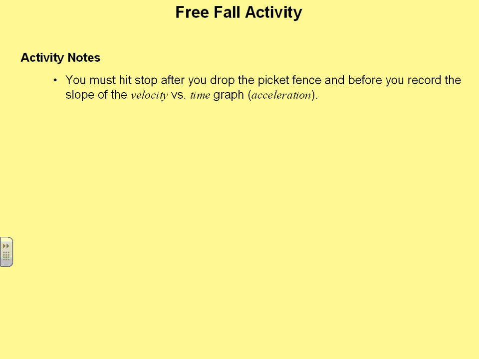Now, a couple of things about how to work the lab so that you get the best results. First of all, it'll give you a number, but you need to hit stop first to get the final number. Basically what's happening is it gives out a number and it's waiting for more pickets to fall through until you hit the stop button. Once you do that, a new number will pop up in the linear fit box, and you can record that as the slope of your velocity time graph or your acceleration.